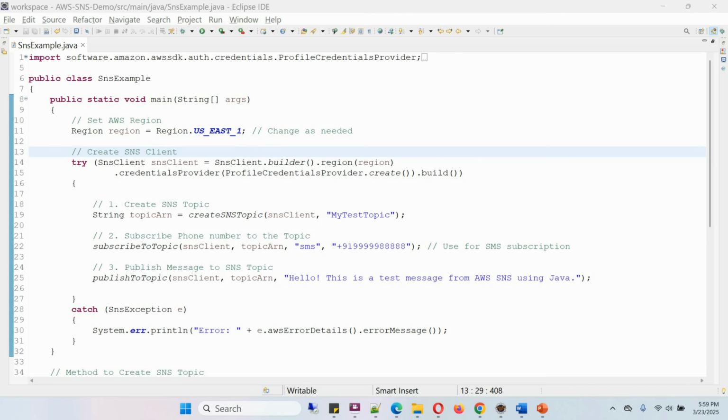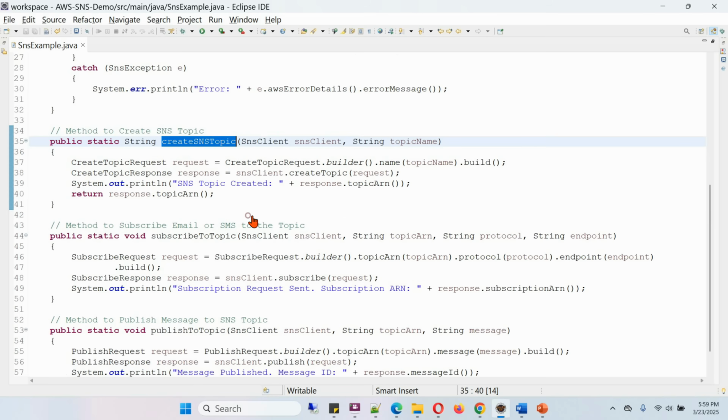First, I am calling the create SNS topic method, and I am passing the SNS client object and the topic name. Inside this method, I am creating a create topic request object by passing the topic name. Then I am calling the create topic method of the SNS client object and passing the create topic request object. This method will create the topic, and here we got the response object, and from the response object I am getting the topic ARN and returning that.